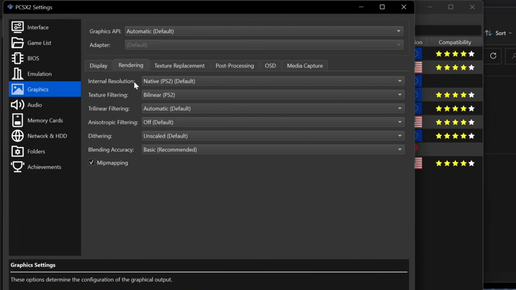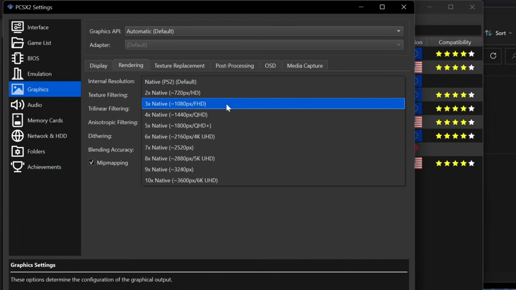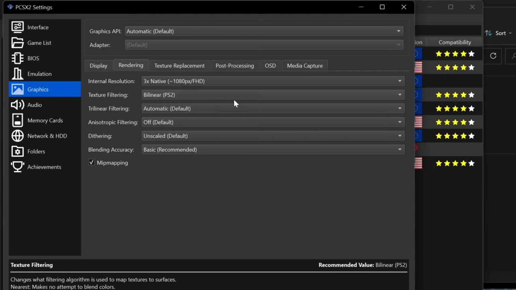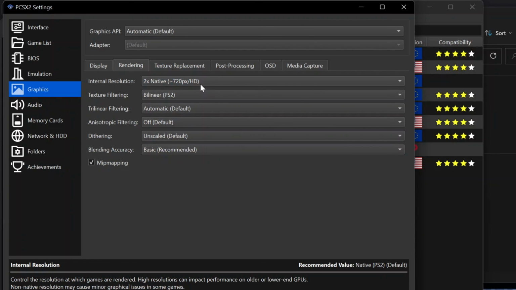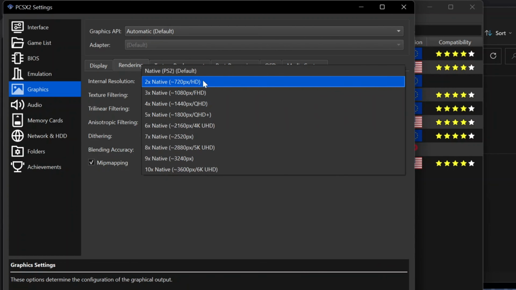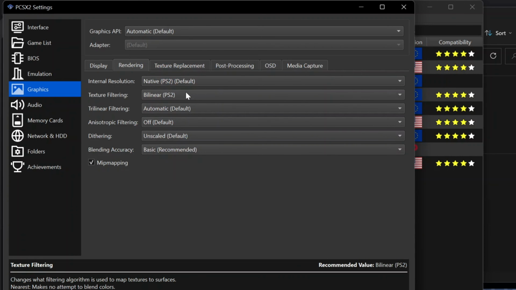Then move to rendering. On rendering, you're going to see internal resolution. This has to do with how good the game is going to look, like the graphics and resolution. If you have a very powerful gaming PC, you can use up to 4x native, 5x native, even 6x native, which is 4K graphics. But if you are using a regular PC, you can start with 1080p. If you discover that this is making your game lag, you can change it to 720p. Still, if your game is still lagging, that means your PC is not that powerful. So you just have to go to native and use native. But as for me, I normally use 720p.